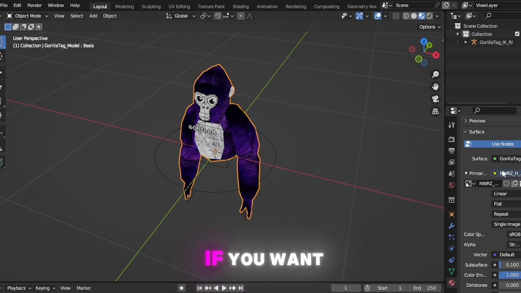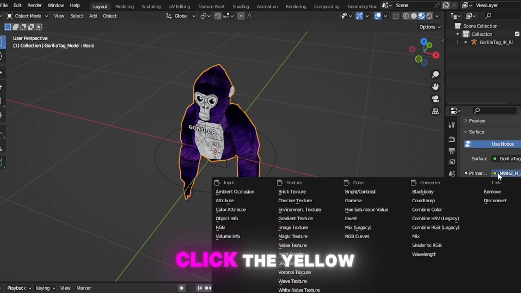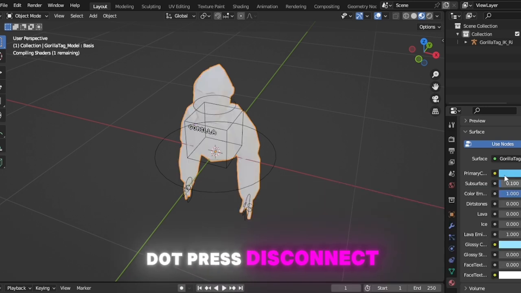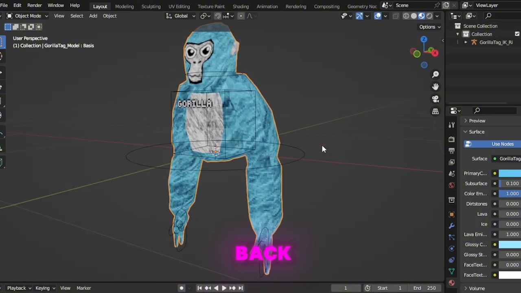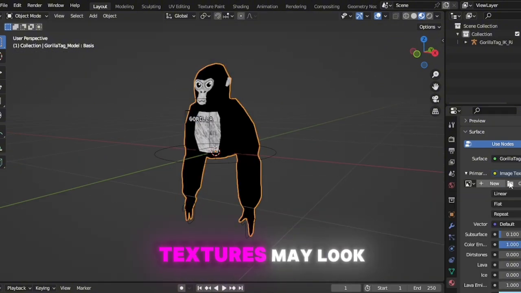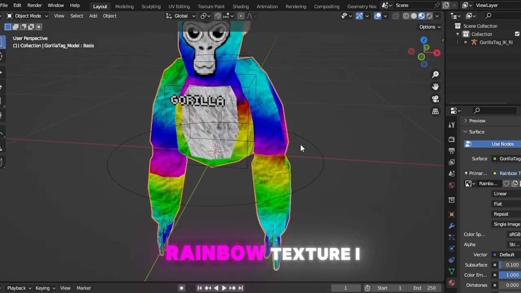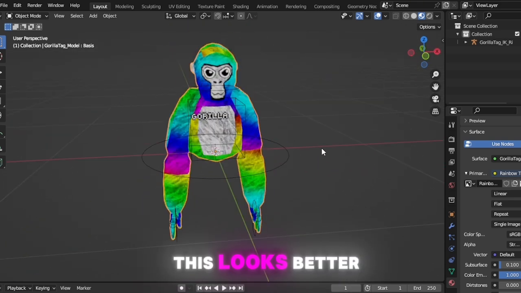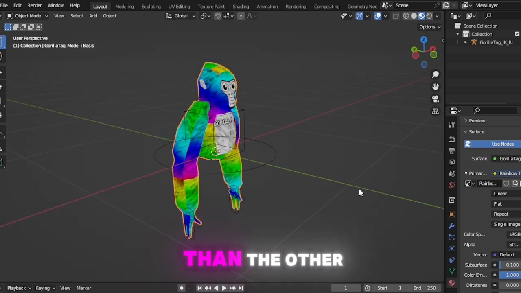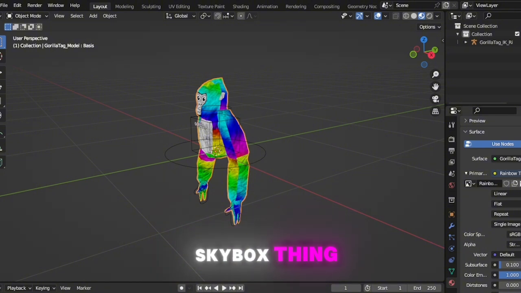And of course, if you want to change it back, you can just click the yellow dot, press disconnect, and now you have a color back. Now of course, some textures may look better than others, such as this rainbow texture I made. This looks better than the other skybox thing.